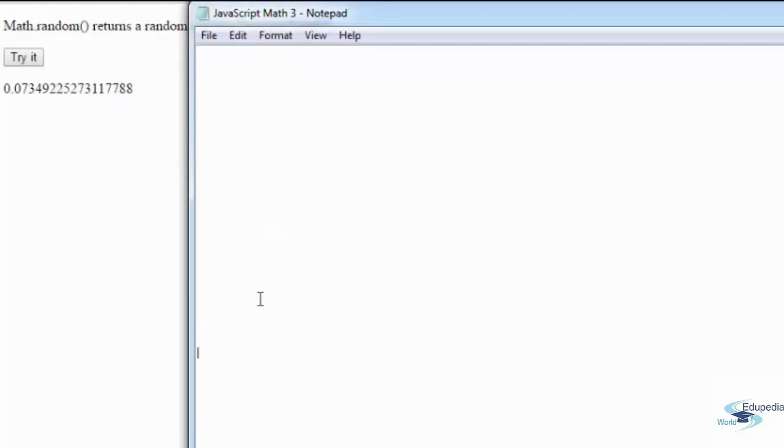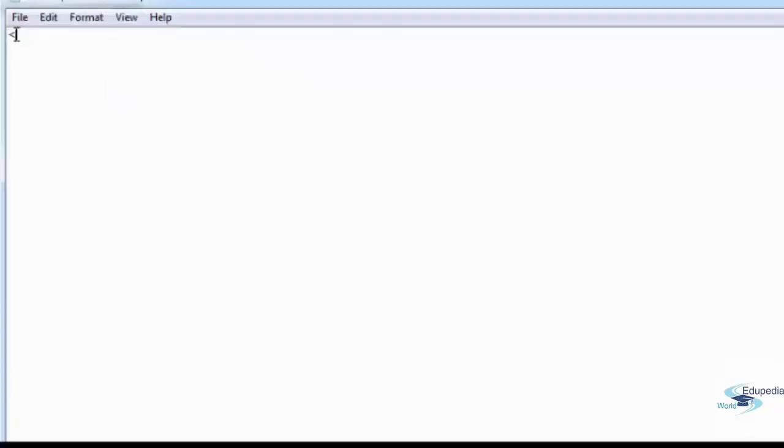Okay, there is another example that I want to share with you, and it's called Math.round. Okay, let's begin typing. Doc type HTML, open up the HTML tag, the body tag, and then open up the paragraph tag and say Math.round rounds a number to its nearest integer.